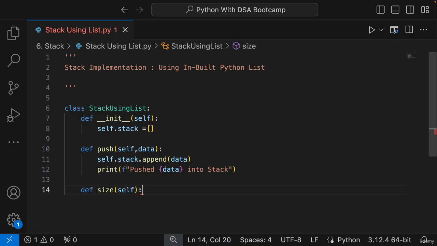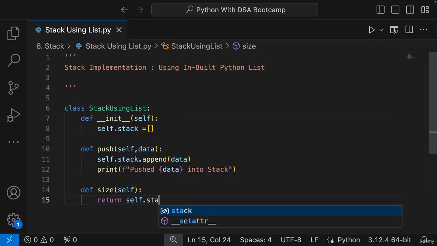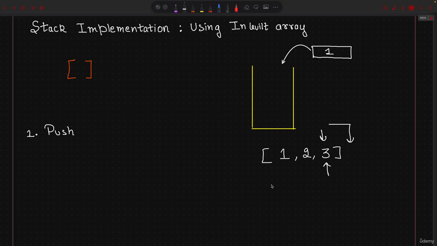If you ask for this size, I just have to return the length of self.stack. Let me explain this a little bit, everyone. If I have 3 elements in this, for the outside user, this is how he will imagine it. But for me, as the one implementing, I am storing it like this.